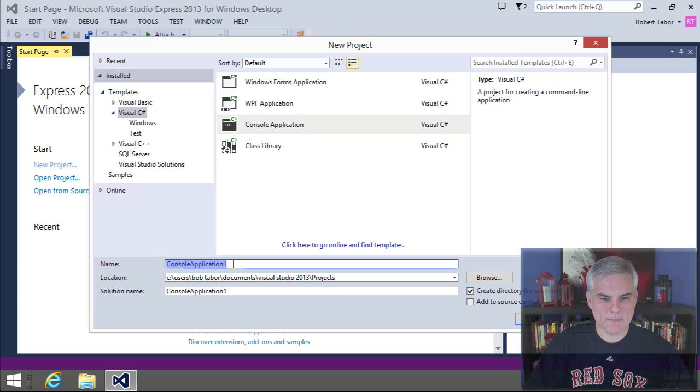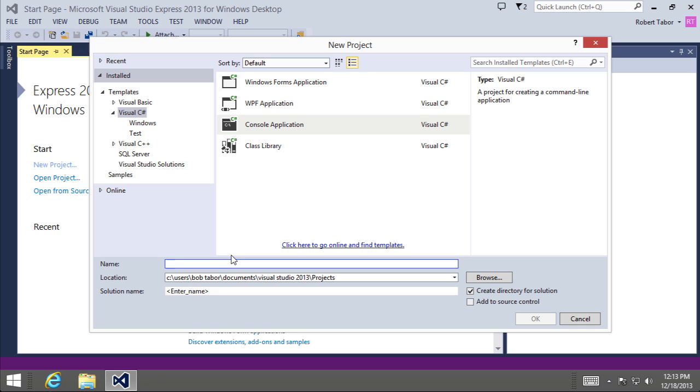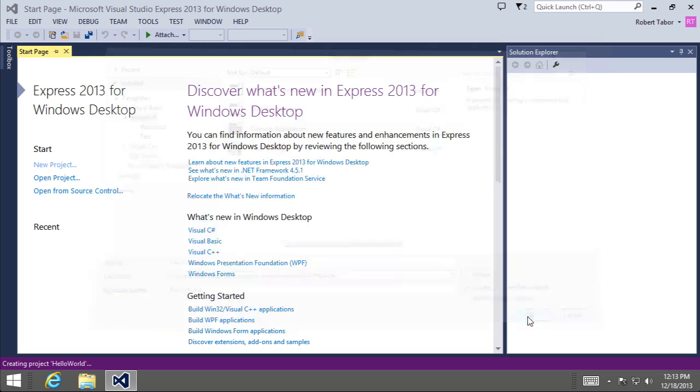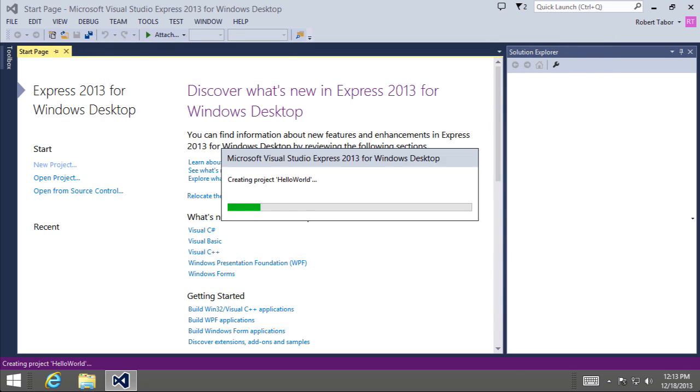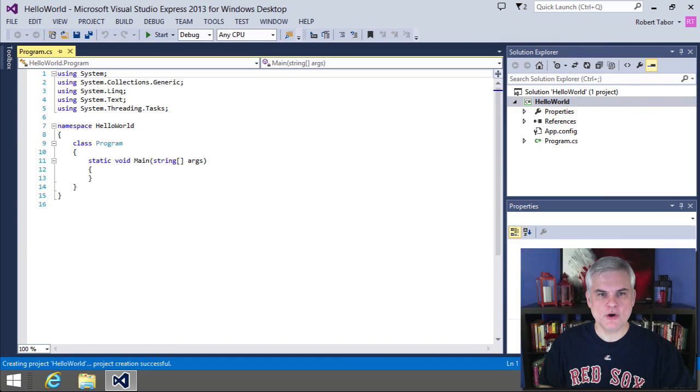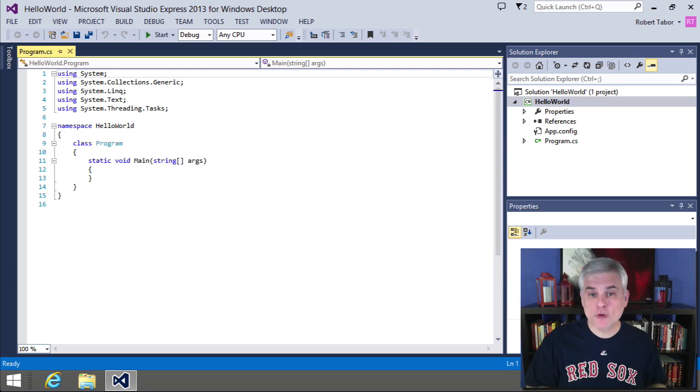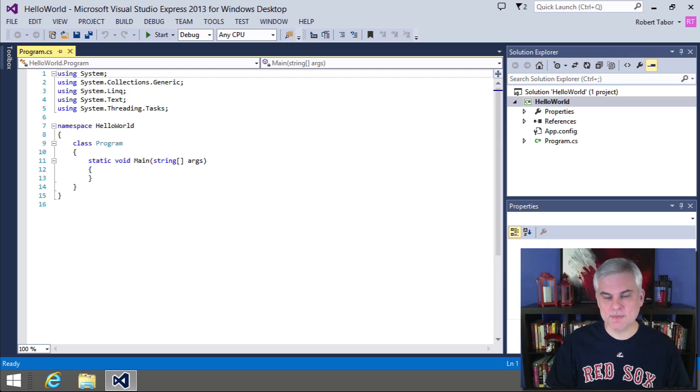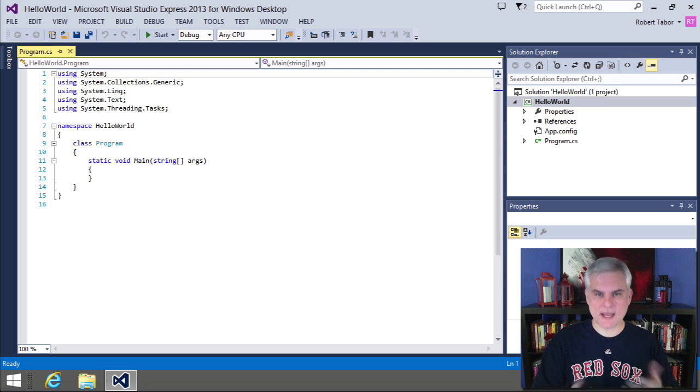And then I'm going to remove the name that was there by default, and I'm going to type in hello, capital W in world, no spaces, capital H Hello, capital W World, and then I'm going to click the OK button in the lower right hand corner. And then after a moment or so, you'll see that Visual Studio will create a new project based on the project template that you selected, the Windows Console application.